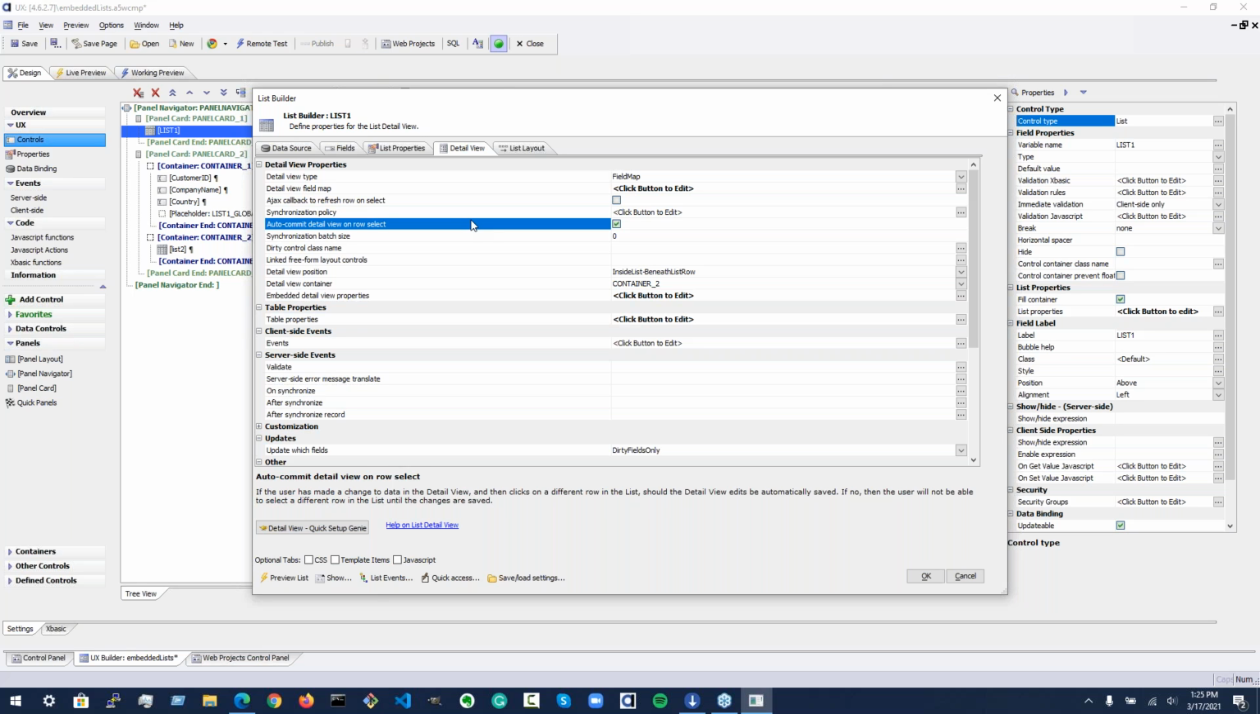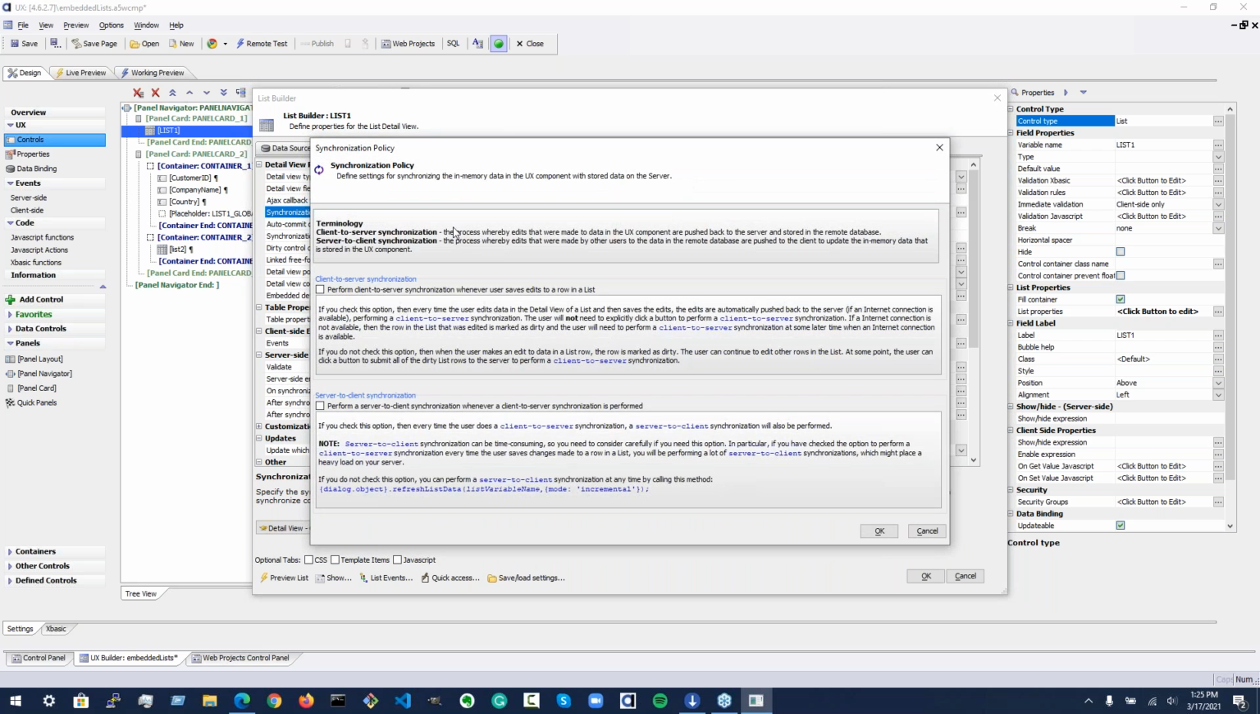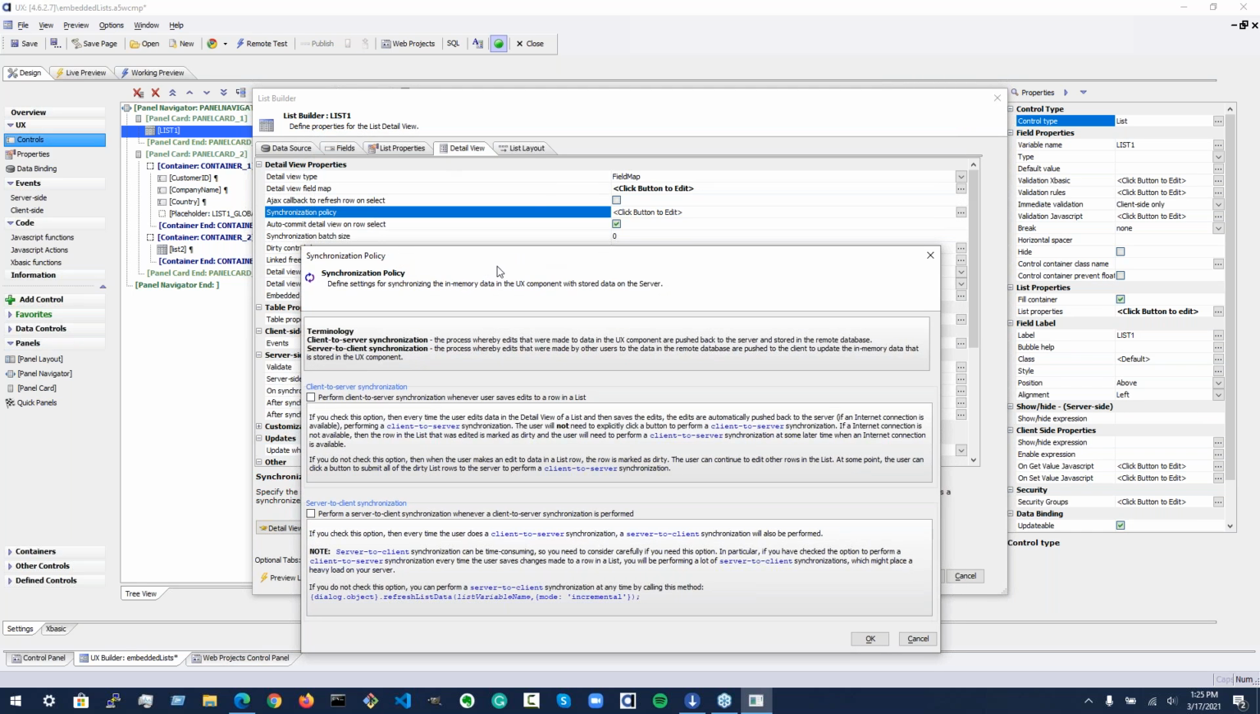Since we're here, I do want to point out for those of you who are building apps that are never offline, that are always online, you can turn on these options in the synchronization policy in the detail view. When you save, it will also just push the data up to the server right then and there, so you don't have to do the two-step save to the list and then synchronize to the server. That is super handy for web applications that are using lists.